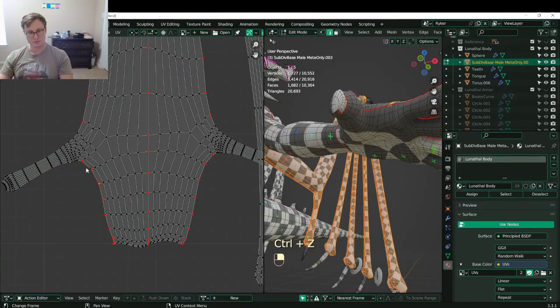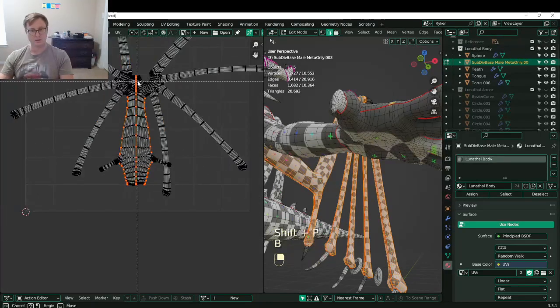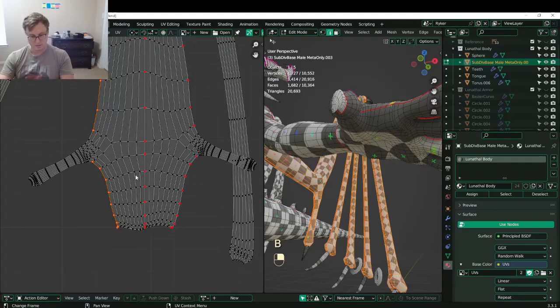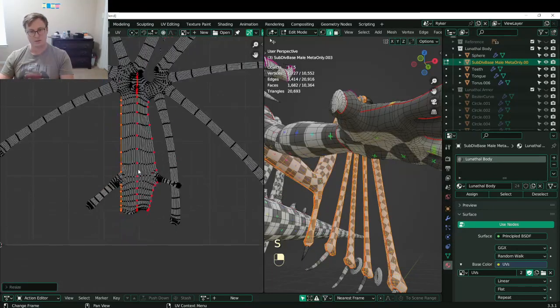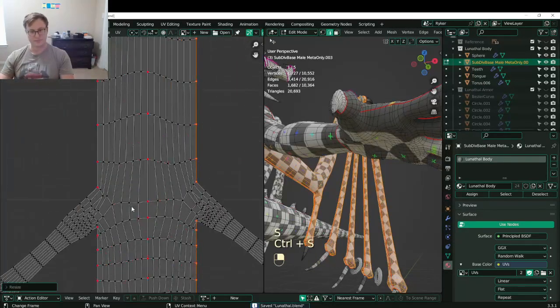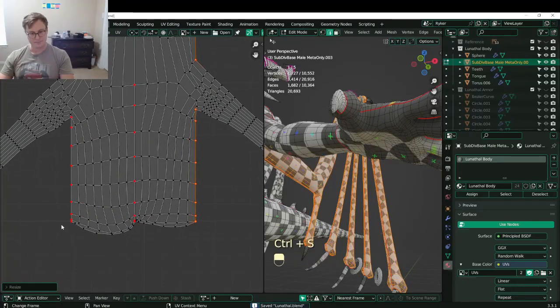With this section, let's do Shift P, deselect, SX0. We're going to straighten it. Shift P, deselect, SX0. Okay.